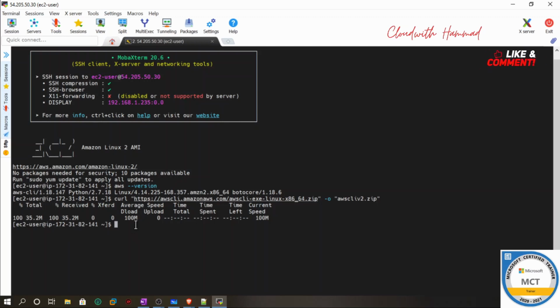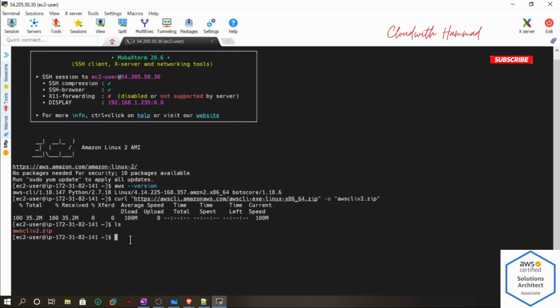Once we do that, it's going to download the file. If I ls, you can see the AWS CLI v2 zip file. So what we're going to do is unzip the CLI file. So unzip awscli v2.zip.